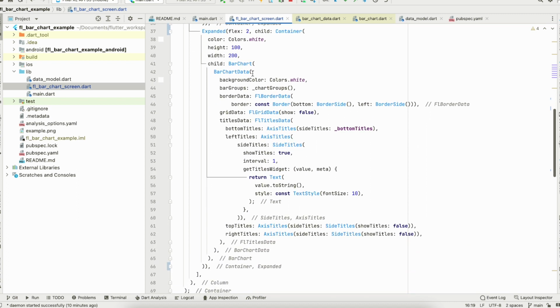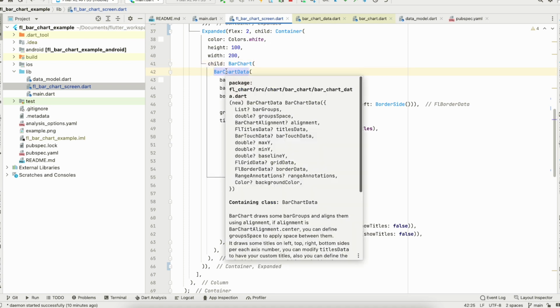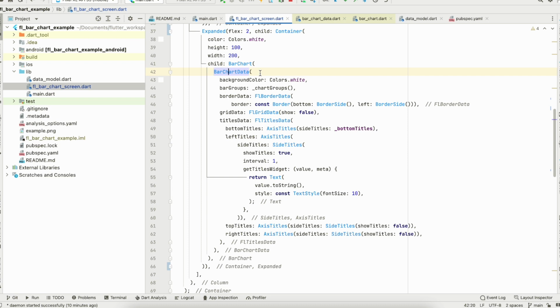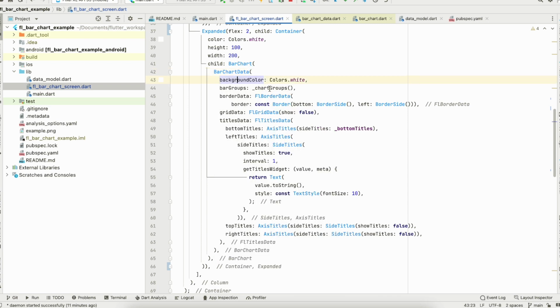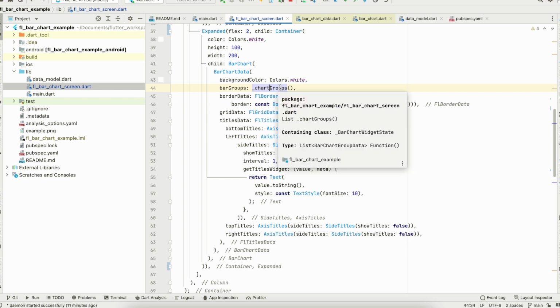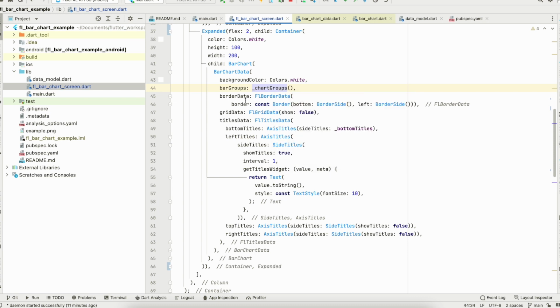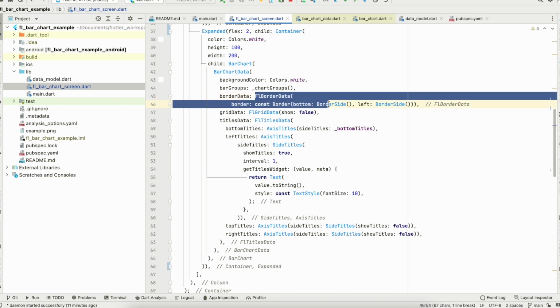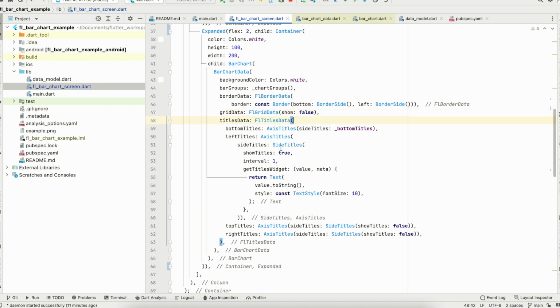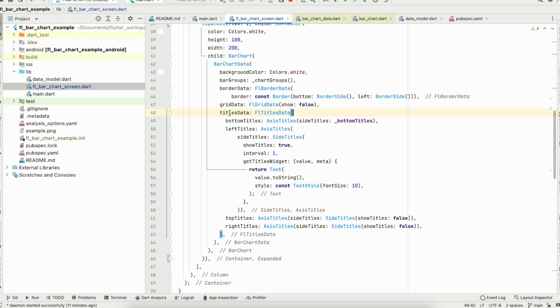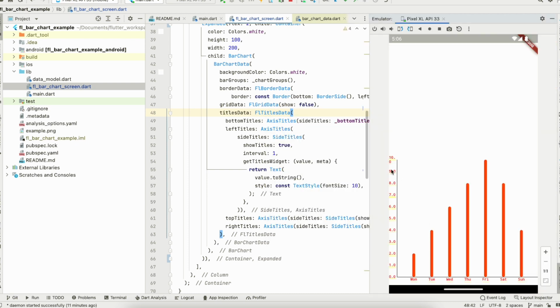Here I have this bar chart widget. Inside that we have this bar chart data widget, which actually creates a widget where we can define the color and the groups, which are the bars, and this is the decoration. You can do some decoration on the bars, and this is the titles data which we have here. You can see here and here.